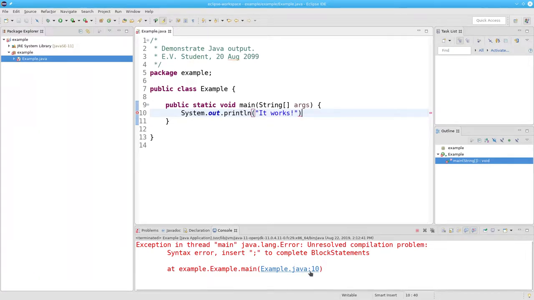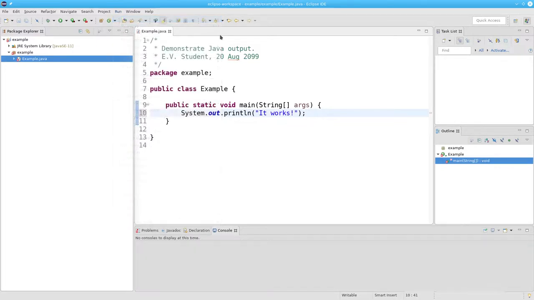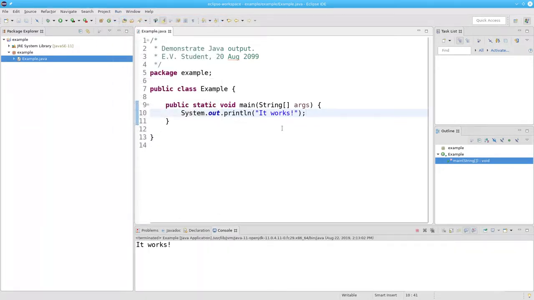It'll tell me that line 10 has a syntax error, insert a semicolon to complete the statement, and you'll notice the little red underline there. Let's put back the semicolon, the red underline and the red X disappear, and I can run my program again.